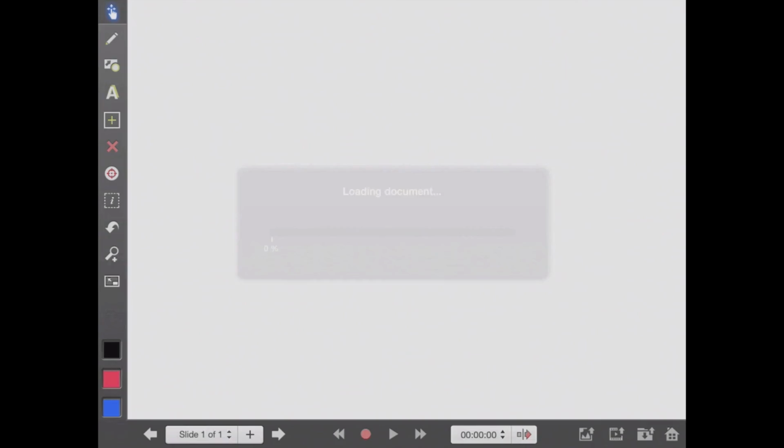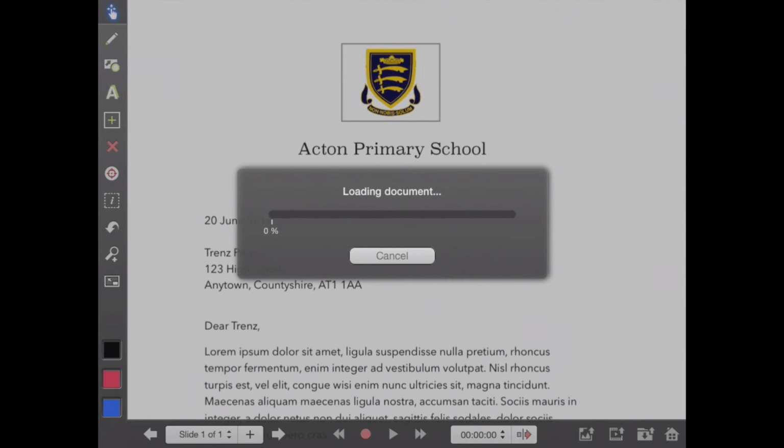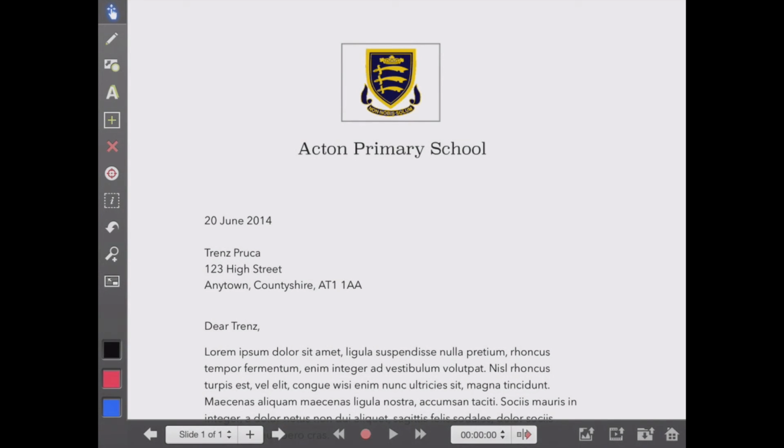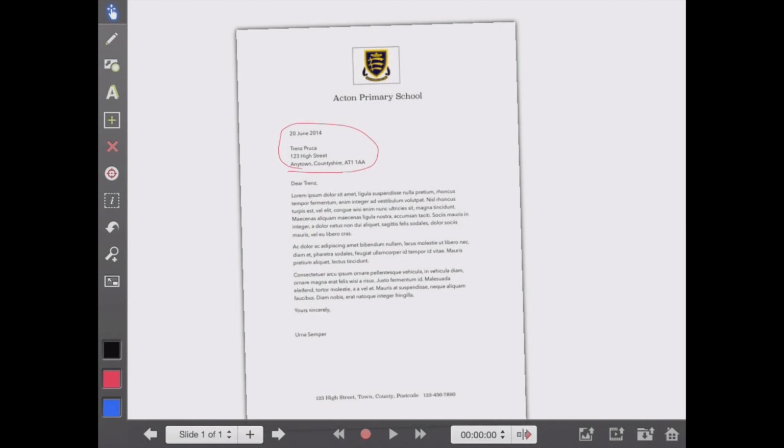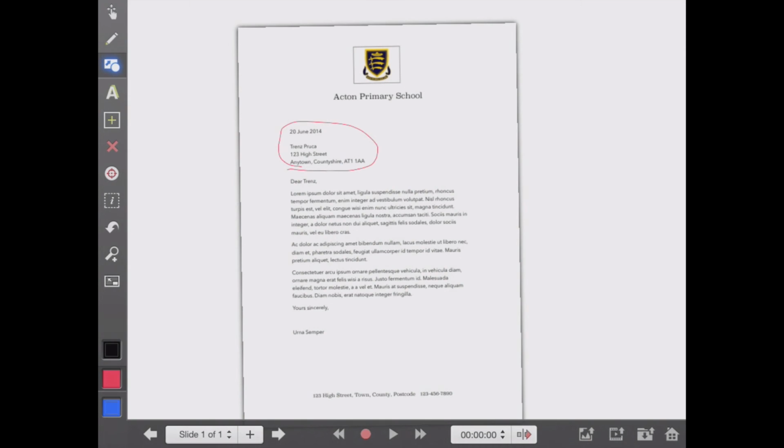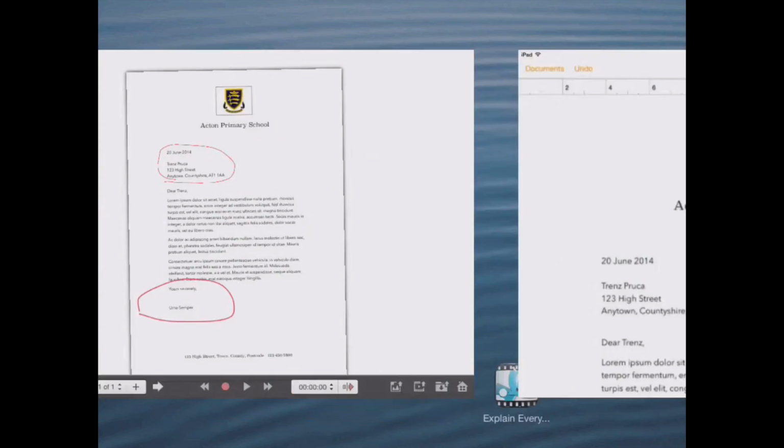If I tap on that, what that allows me to do is to then annotate or point out bits and pieces of this document on Explain Everything. So for example, I could point out the good formatting here. I could zoom out and I could highlight bits and pieces down here. So this means that I can not only use Pages to help me with admin, I could also use it to help me teach certain literacy formats like writing a letter.